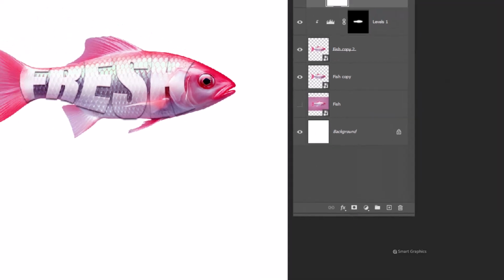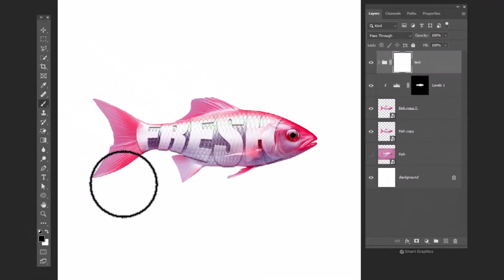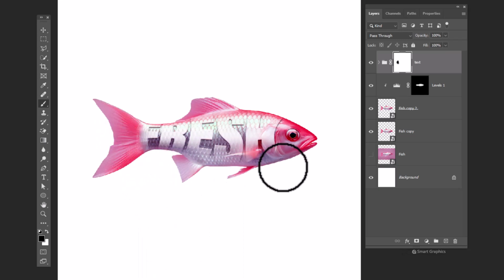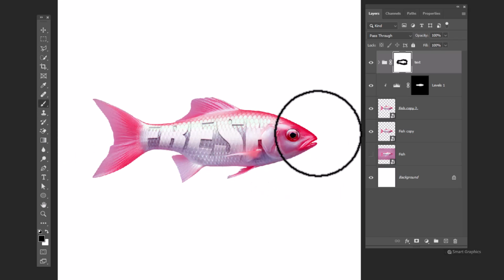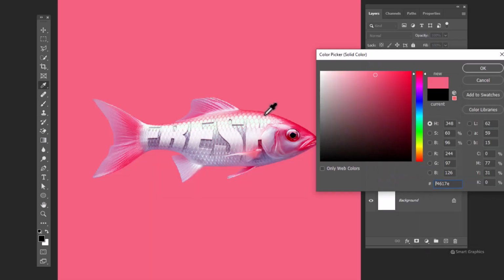Add a layer mask. Choose brush. Black color in foreground. Select a soft round brush. And follow the process. Create a solid color adjustment layer, and choose any color you want as the background.